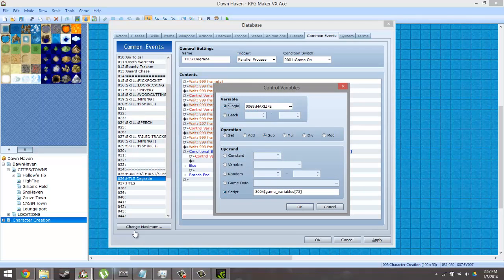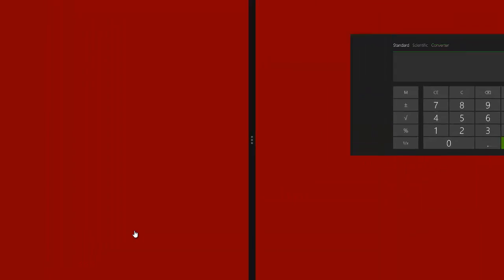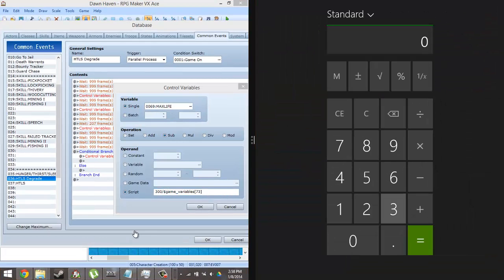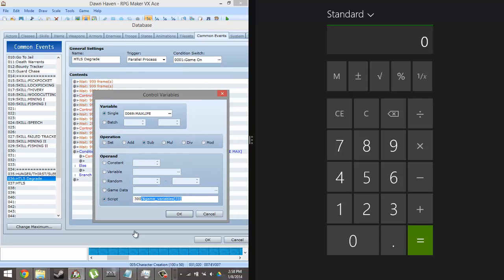What this is basically doing is subtracting max life, which is 100, and then it subtracts 300 divided by whatever your current rating is. So let's bring up the calculator right now. Oops, god damn it, Windows. Okay, so actually, I have to change this number right now. I have to change that number. Well, I basically just have to copy this, paste this, and then change this to the number 4.